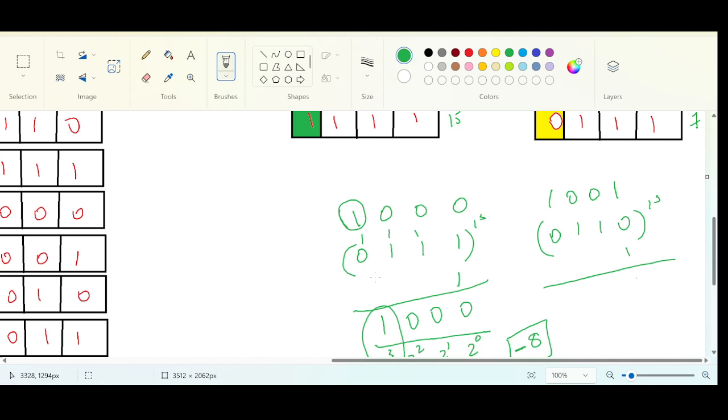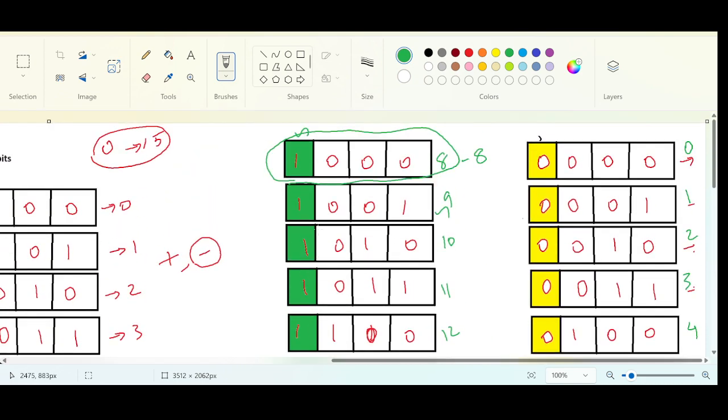Right, now you perform the addition. 1 1 1 0, right? Do the decimal conversion. 2 to the power of 0, 2 to the power of 1, 2 to the power of 2, 2 to the power of 3. If you directly do the conversion, 4 plus 2 plus 1 equals 7. Since the MSB is 1, add a negative sign to it. So you're going to get what? Minus 7. This is not 9. This is minus 7.